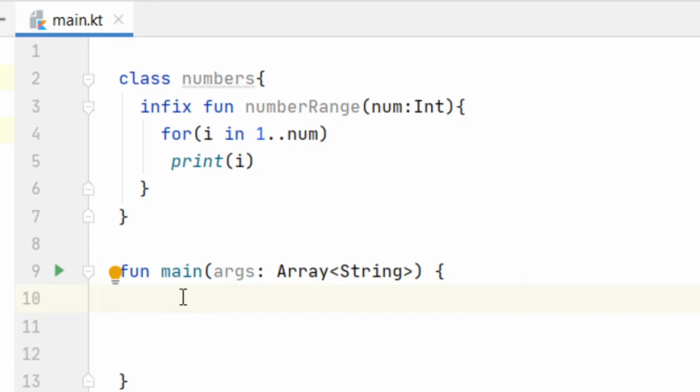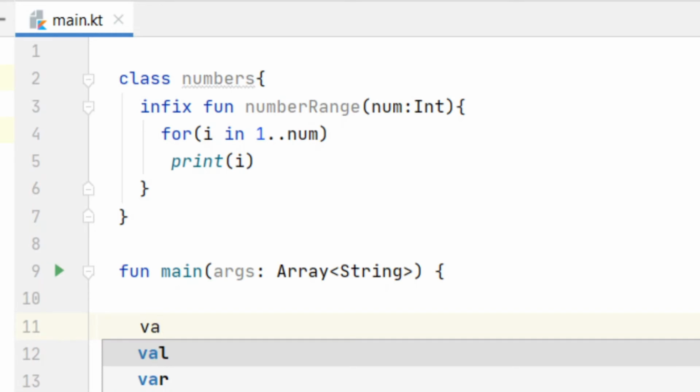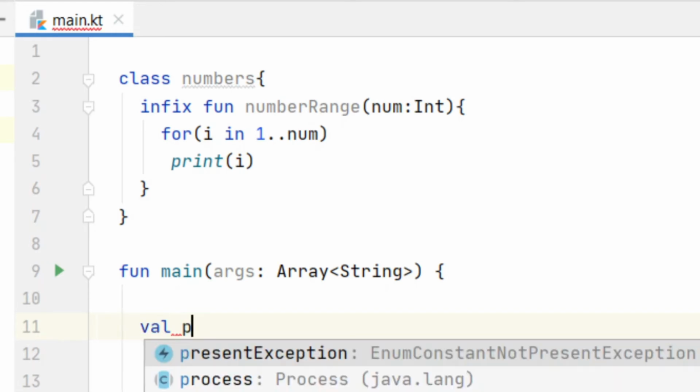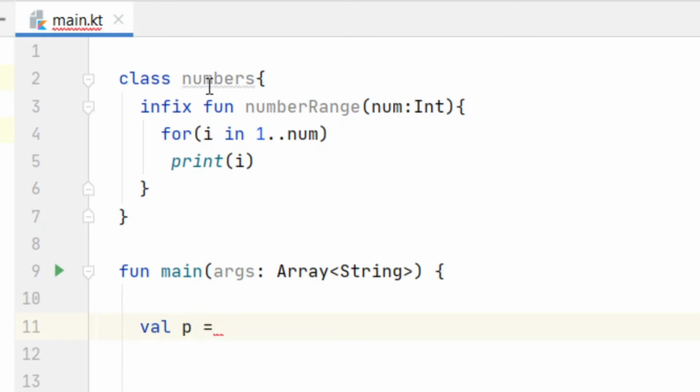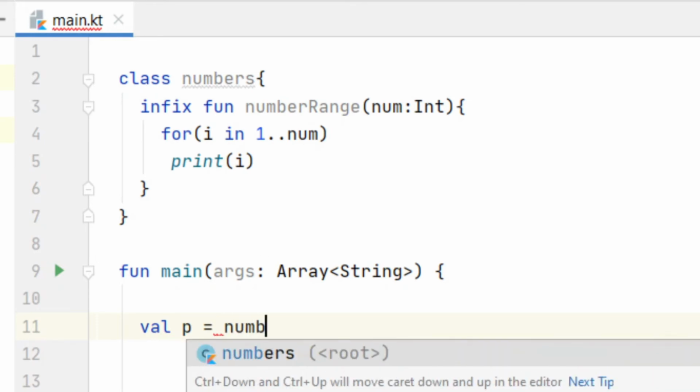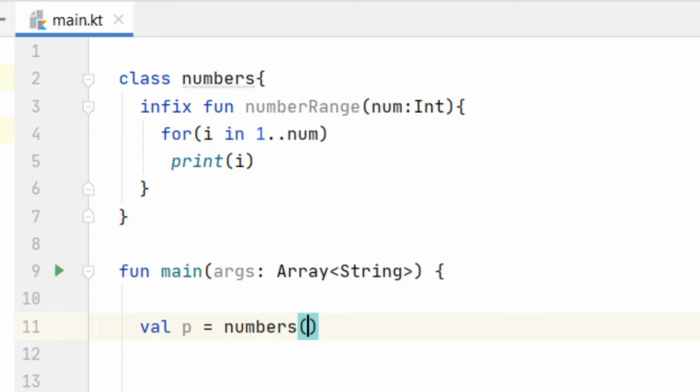We will cover objects in the next lessons, but for now you only need to know that we will create an object of this class. It's called b, val b equal to the name of the class, Numbers, and that's it. We created the object, and now we will call the function.